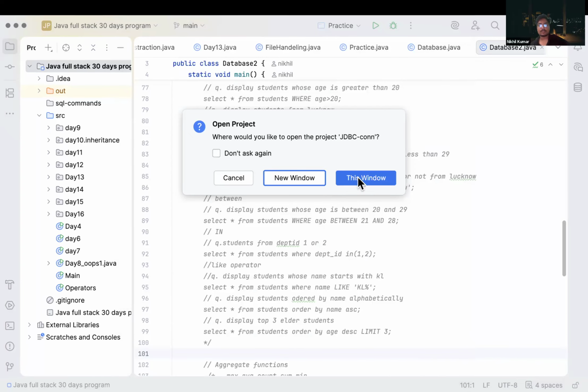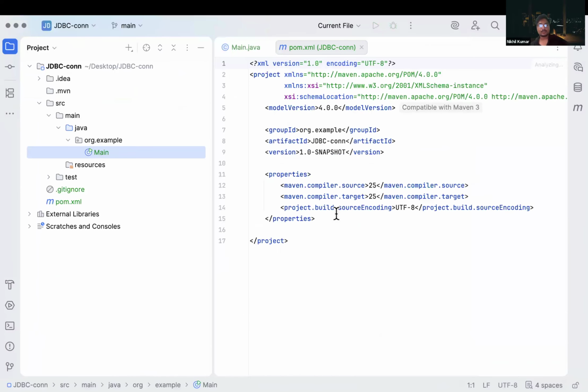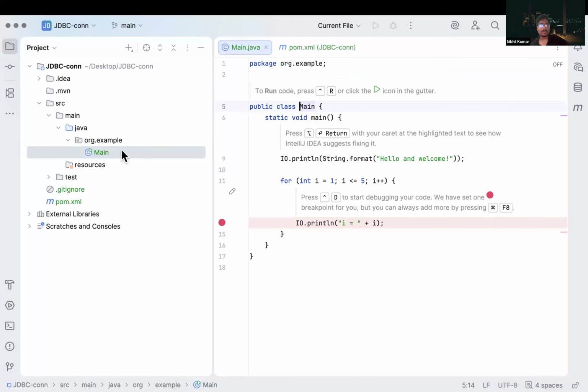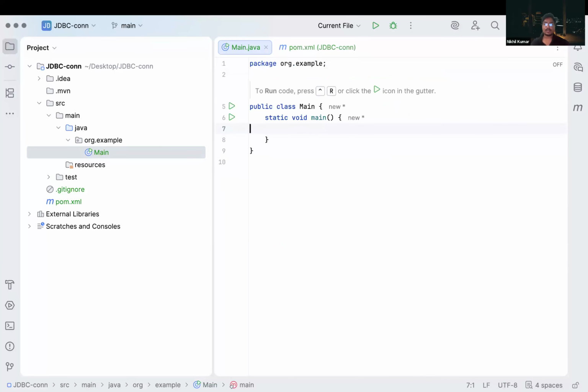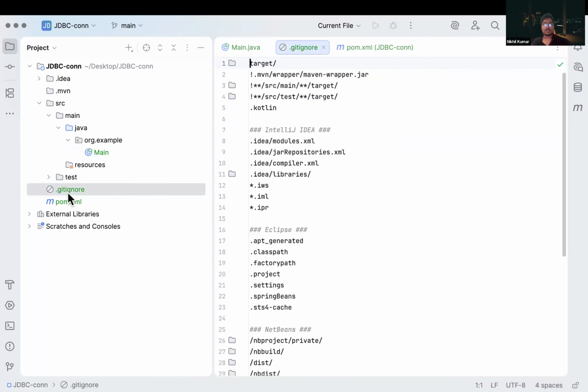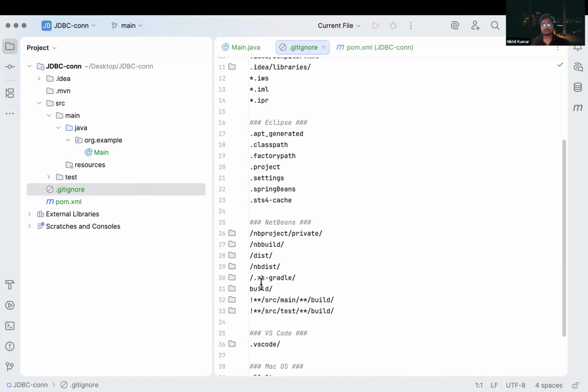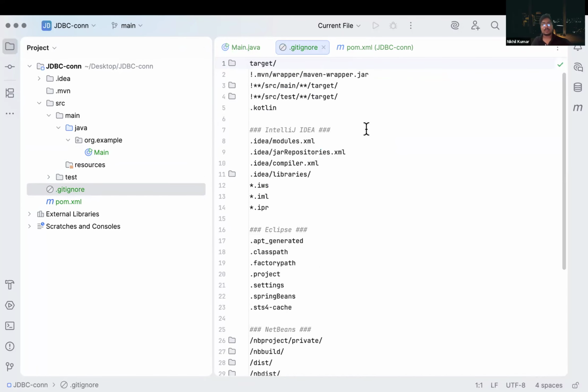We will create it in this window. So we got a main file here. There is some code already here, so we will remove it. Why is it showing some code? Because we asked it to provide some sample code as well, so that's why it is showing it. There is one more file, the .gitignore. Why is there a .gitignore? What does our .gitignore file do?